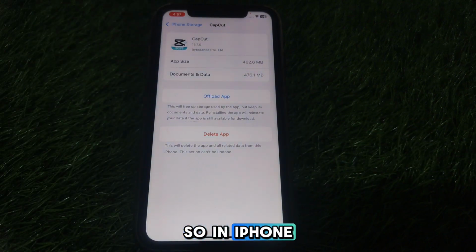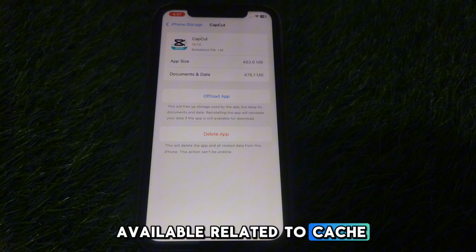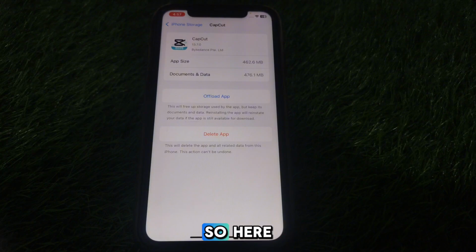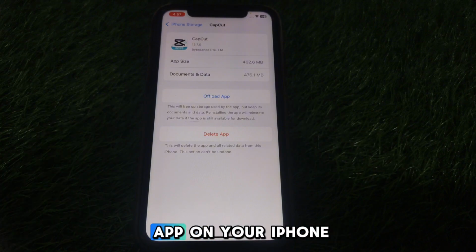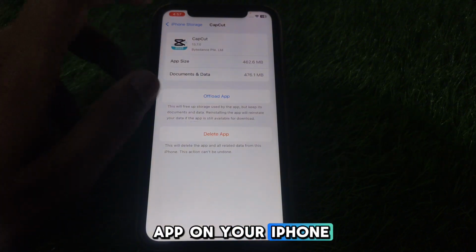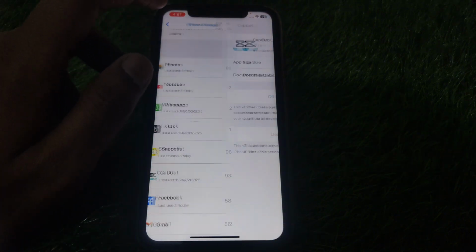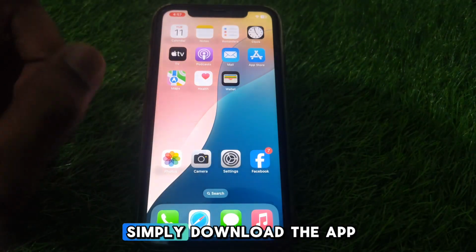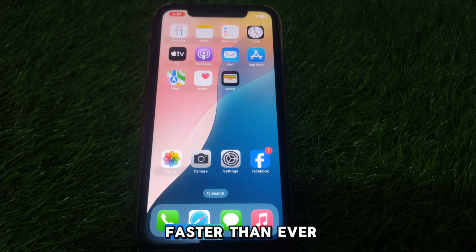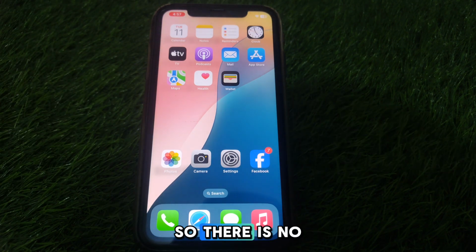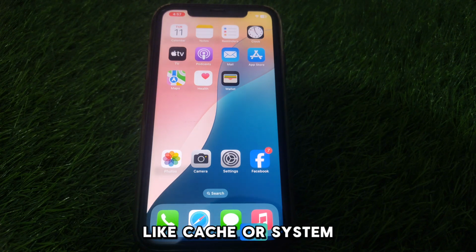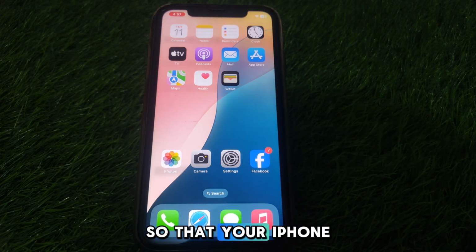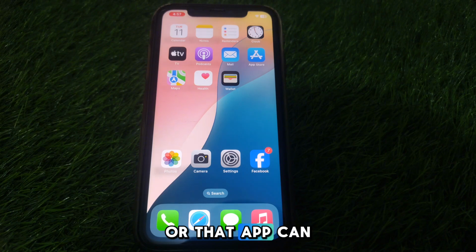So in iPhone there is no option related to cache; the only option available is offloading of the app. Here you can offload the app on your iPhone with iOS 18, and after that all the data of that app will be deleted. Then you have to download the app again, and it will work faster than ever. So there is no option like cache or system cache on iPhone, but you can offload the app so that your iPhone or that app can work faster.